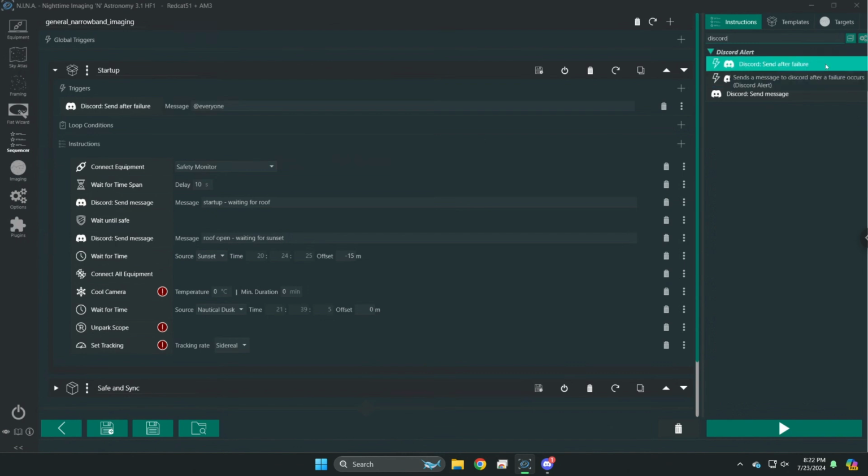The send after failure trigger is useful because it does exactly what it says. If there's at any point a failure within your instruction set, it will send a message to your Discord server and tell you what that failure was. Then the other one that I found useful is the send message, and this one functions like any other instruction, where once it gets to that step, it will perform that instruction.